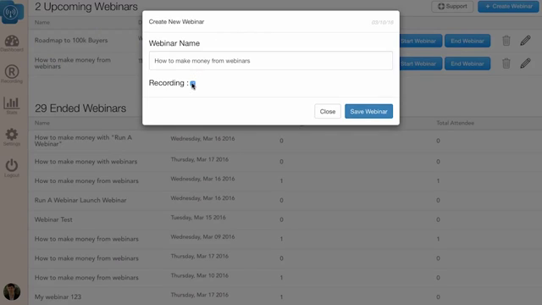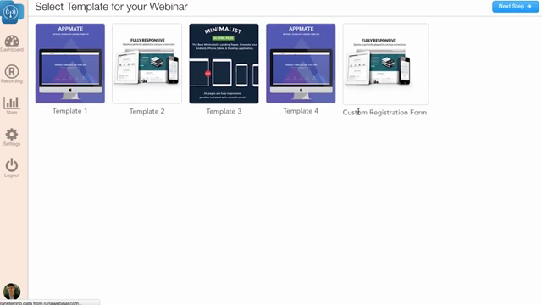And then we click record. This is really important because with this software, unlike other software, it actually makes sure that you decide whether you're going to record or not before the actual webinar starts. So when the webinar is happening, you don't need to worry about forgetting to click record. It's already happened when you start running your webinar.